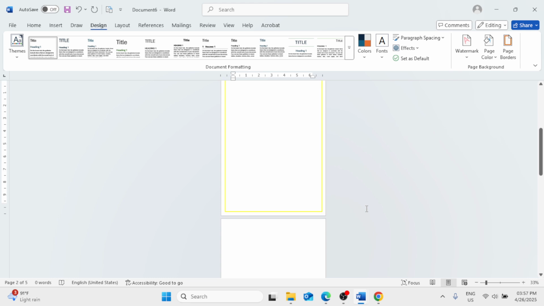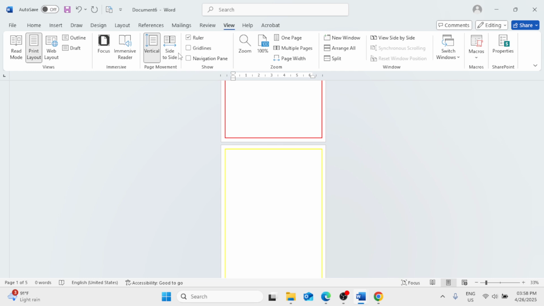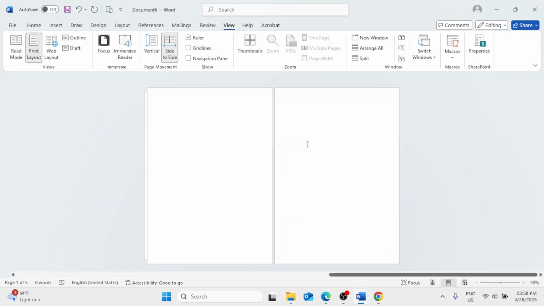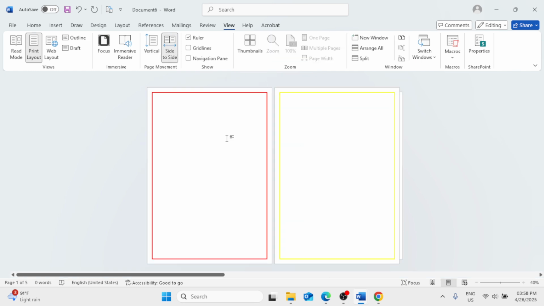Okay, now let's go with the third page and just do the same process as what we have done for the first and second page. Okay, so that's it. As easy as that. You have just set different borders for different pages in your Microsoft Word.